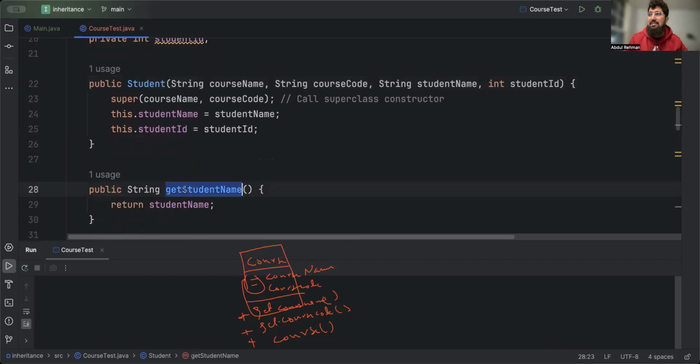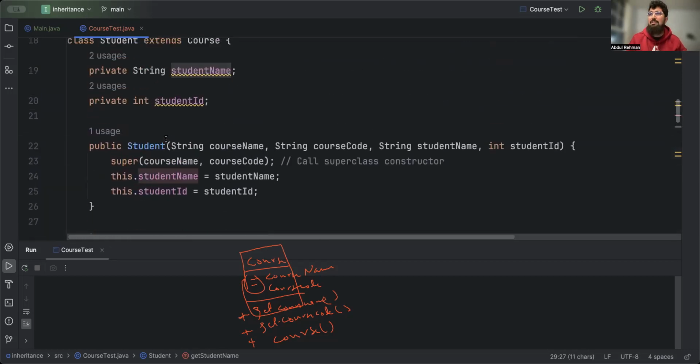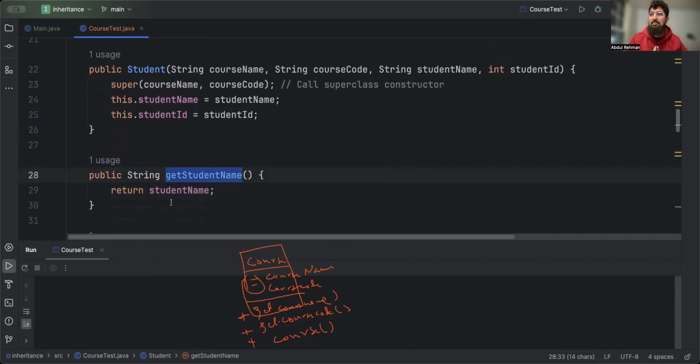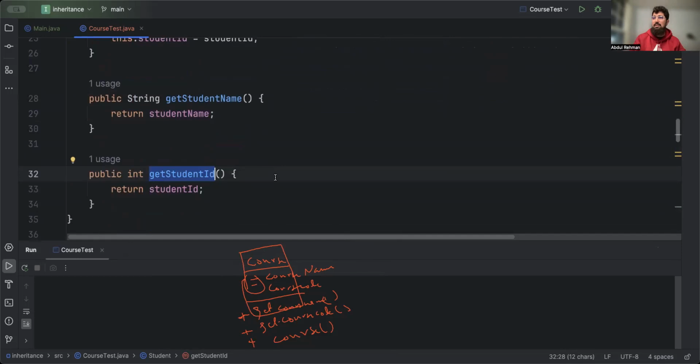And then it has a getStudentName and returns it. Because student name is private, it's not a good thing to not let people have access to their names, but to have access through the methods, which are public methods. The same thing goes for getStudentID. So how will it look like? Let me draw that.